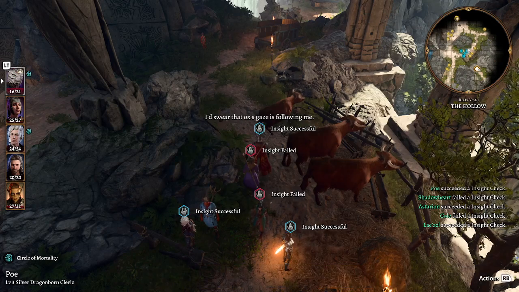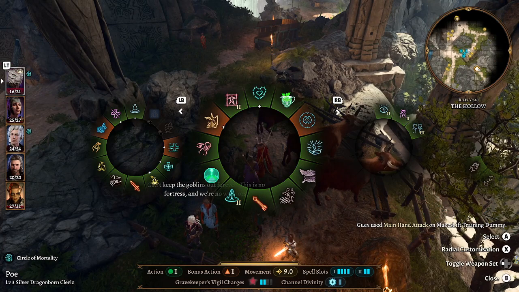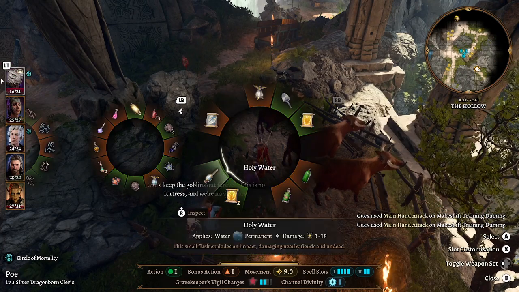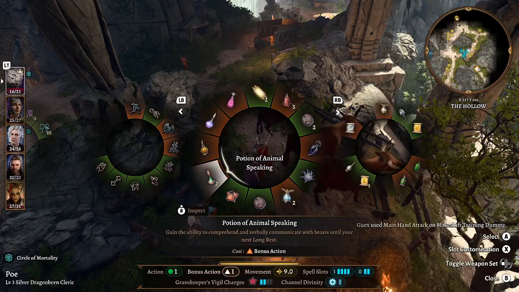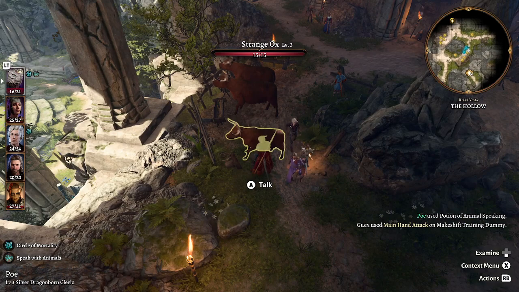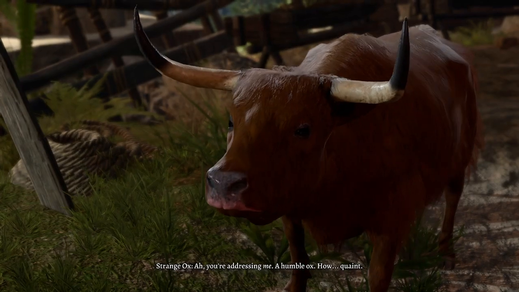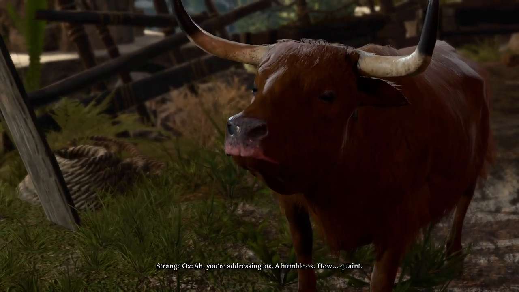I swear that ox's gaze is what keeps the goblins out forever. This is... an ox gazing at me, you say? Ah, you're addressing me, a humble ox.